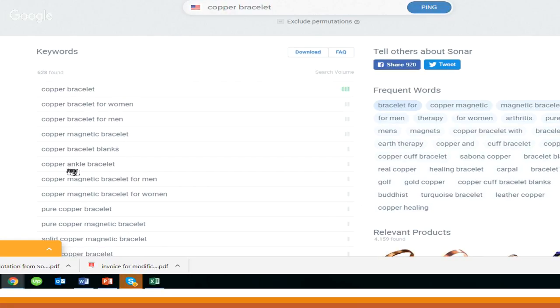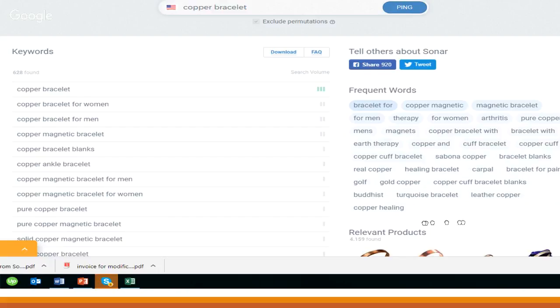Copper ankle bracelet. That could be a little new spin on this particular product, as opposed to wrist bracelet. I've always thought of a bracelet going around your wrist, but here it's copper ankle bracelet. Why not? If someone's got pain or arthritis in their ankle or foot, put it around your ankle. But over here on the right-hand side, we've got frequent words.